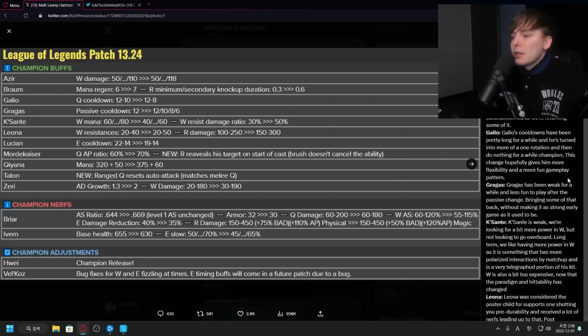Okay, Leona, W resistances 20-40 to 20-50, R damage 100-250 to 150-300. So getting the increased 50 damage on rank 1 R is actually really absurd. W is also her first maxed ability. She's not getting that much more resistances per point, but it is a little bit obnoxious that she's just getting tankier, and then for some reason she's getting 50 damage on her R. That makes no sense whatsoever.